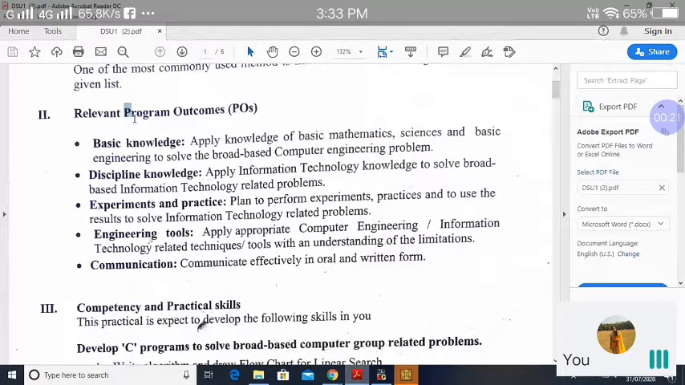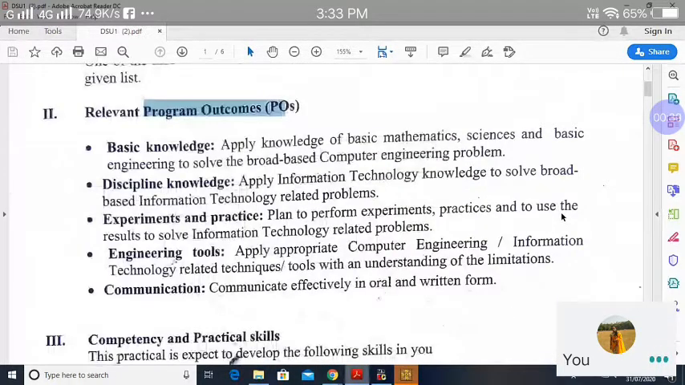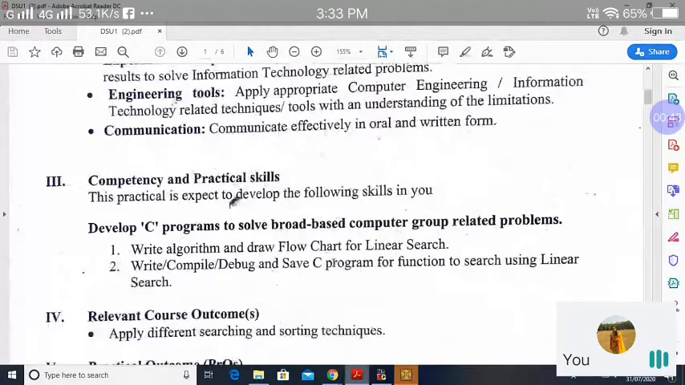So what are the program outcomes that we have previously seen? Basic knowledge, discipline knowledge, experiments and practice, engineering tools and communication. So these are our program outcomes that we are getting after learning this program, or after completion of this practical. The next one is what the practical skills are necessary for our program.